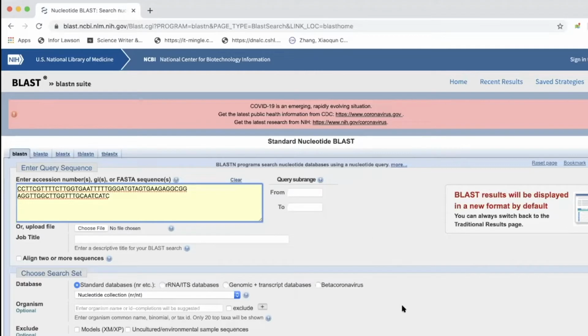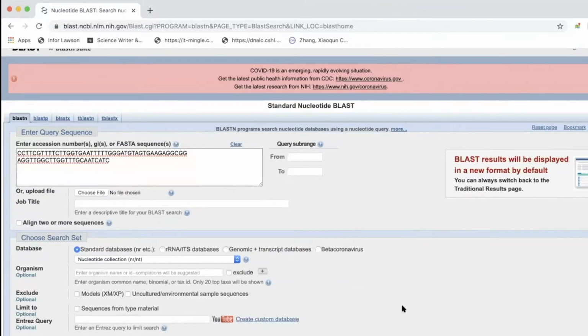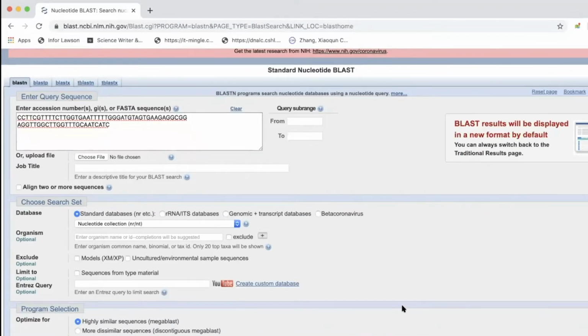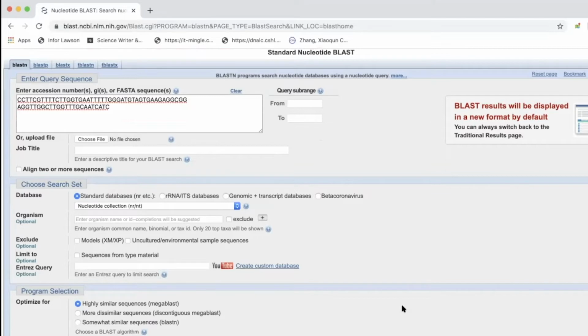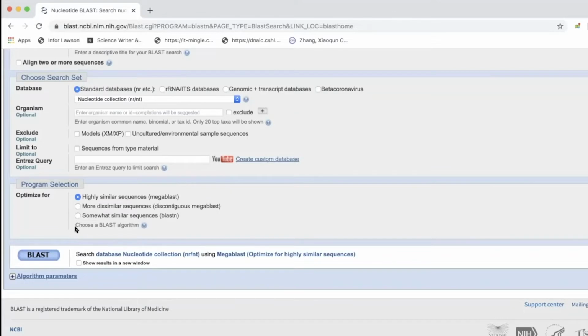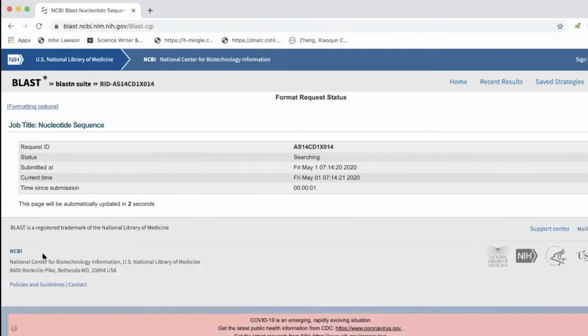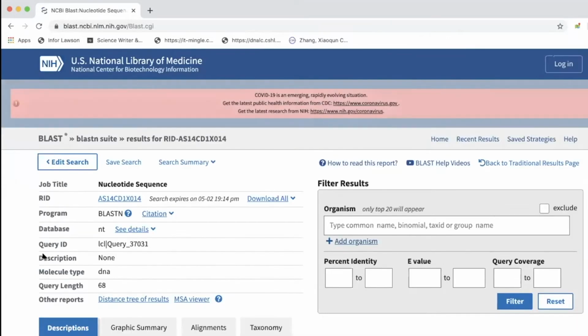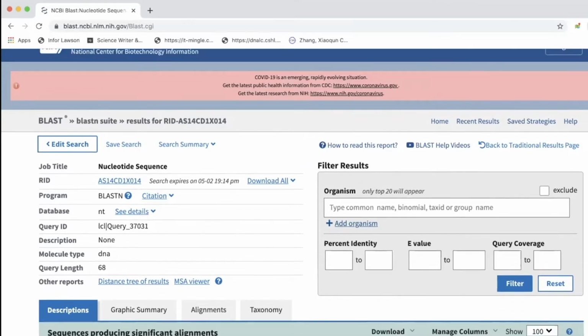And then we need to get rid of all the non-sequence characters here. All right, and then come down. We choose search set first. We will use the standard database, and we will check the nucleotide collection. At the program selection part, we want to optimize for somewhat similar sequences. And then you hit the BLAST button. Then the job will be sent to NIH, and there the computer program will use your sequence as a query to search all the sequences saved in their database and find the match. And then you get the result back.